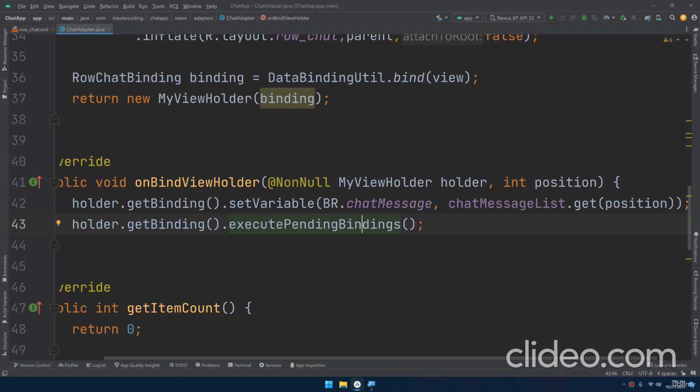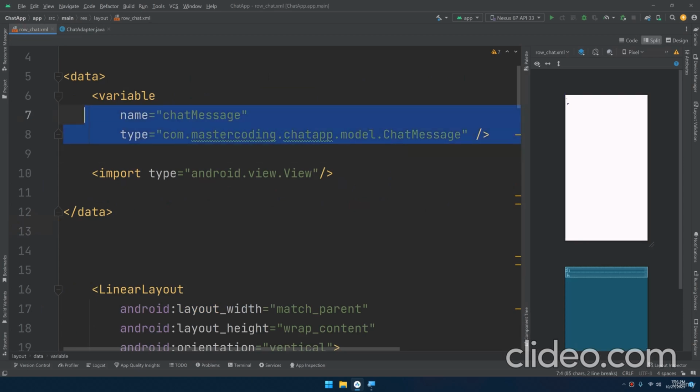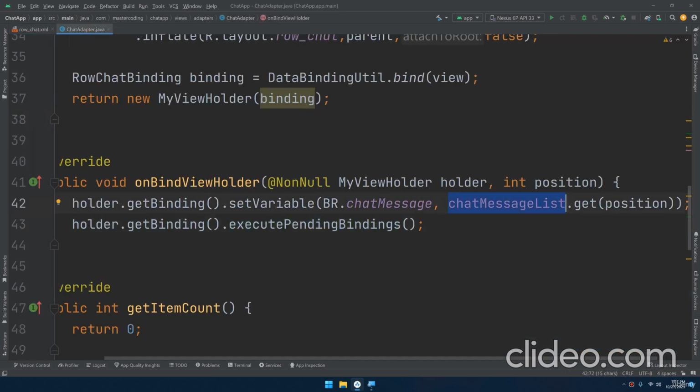It sets the chat message variable in the data binding object and then applies these changes to the UI by executing the pending bindings. Keep in mind that you should have your layout XML file properly configured with the chat messages as we did before. Additionally, make sure that the chat list contains the data you want to display in your UI and that the recycler view and data binding are set up correctly in your Android app.